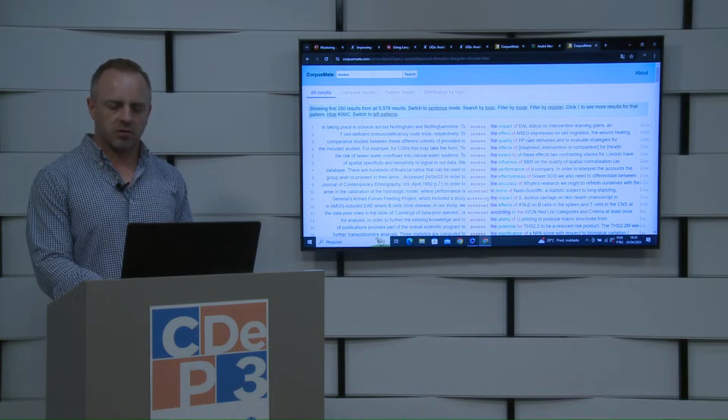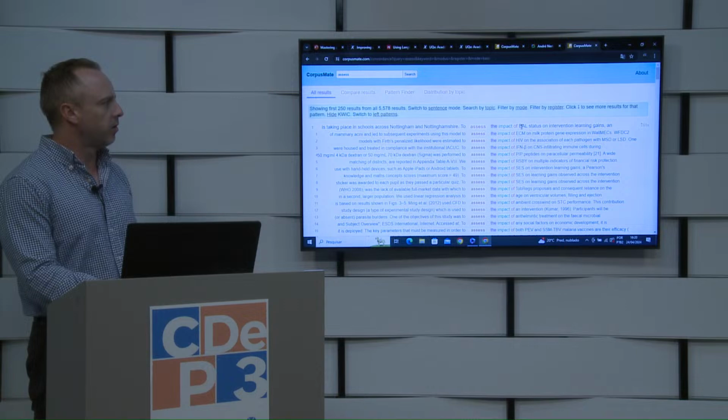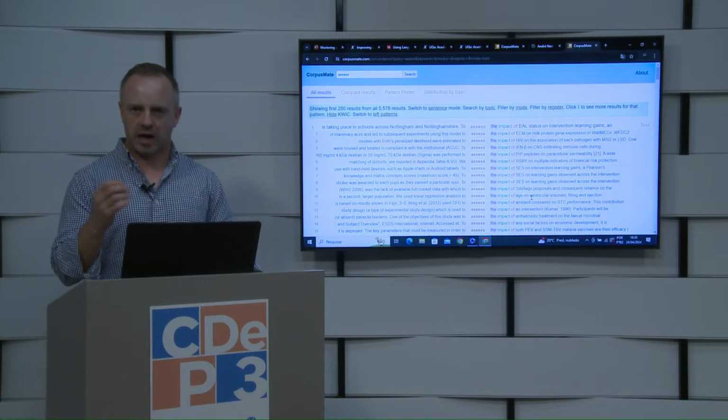And if I want to see those examples, I can just click on the right-hand side here, the little down arrow, and it will give me all of the examples of that term. There, if I want to know how assess the impact of is used, I can read the different examples here and get a better idea about how it is used and when it is used.